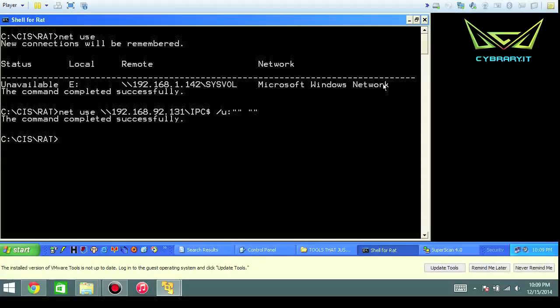So it's a real easy way to open up Pandora's box, especially when you're doing any sort of scanning or enumeration or basic system hacking tools. So that's the NetUse command.